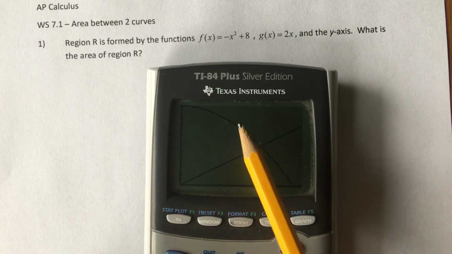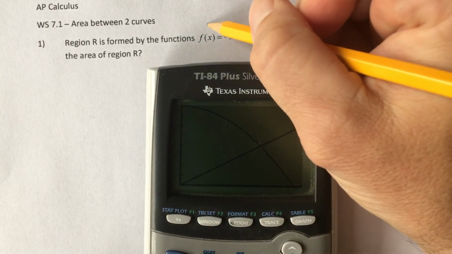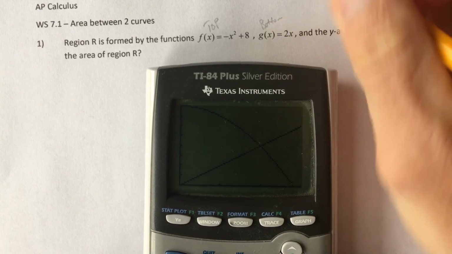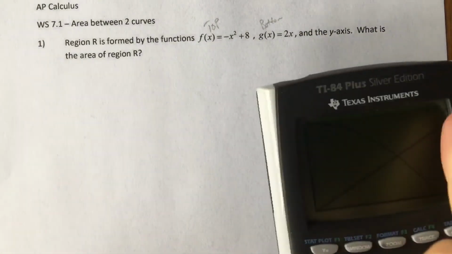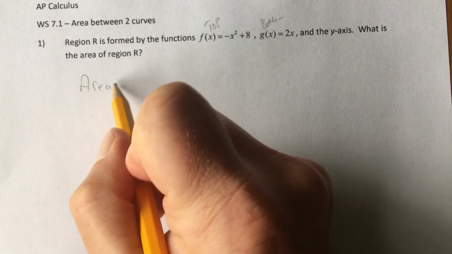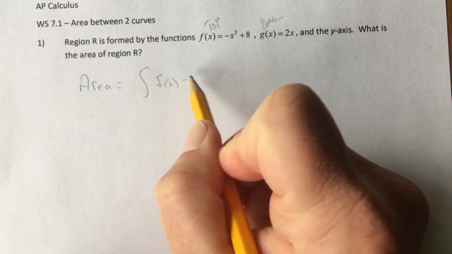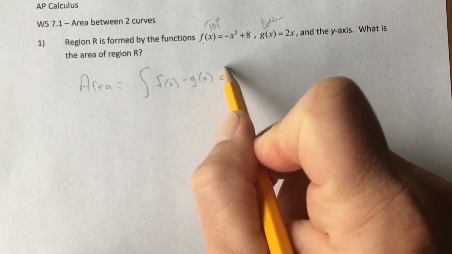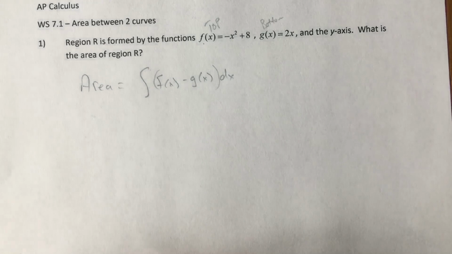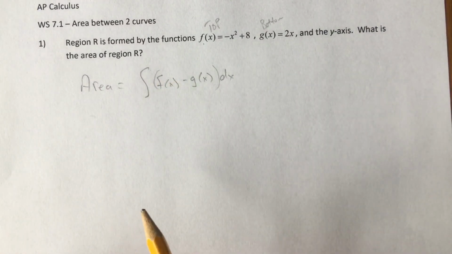That means f, the quadratic function, will be the top function, and g will be the bottom. So I'm going to put top there and bottom here. Because what we saw in the video is that the area of this is going to equal the integral of the top function, f of x, minus the bottom function, g of x. And it doesn't matter if they're above the x-axis, below the x-axis, one of each. As long as we do top minus bottom, we're going to get that area.